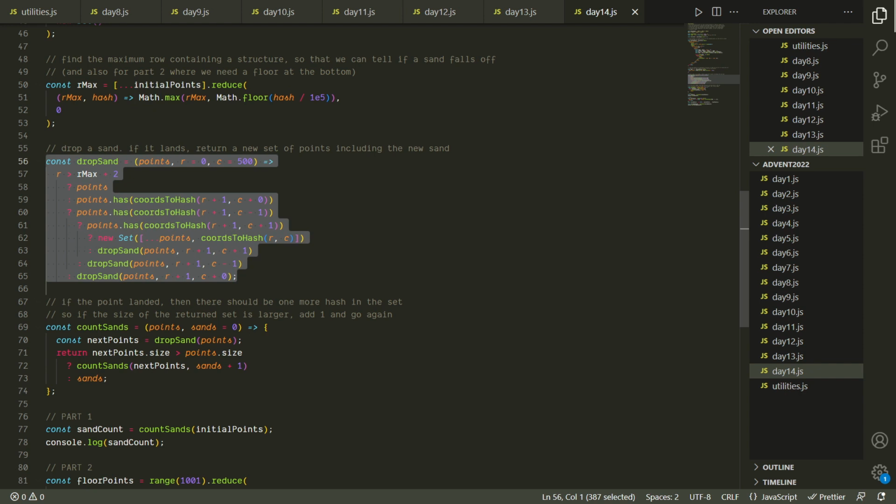Then we have this recursive function, which is going to actually drop the grain of sand. So technically, it's actually going to take in a set of points and then return a new set of points that includes the location of this new grain of sand. Or it'll just return the original set of points if it doesn't land anywhere. And if the grain of sand hasn't landed yet and it hasn't exceeded the maximum row, we'll call this function again with the new coordinates of where it's going to fall.